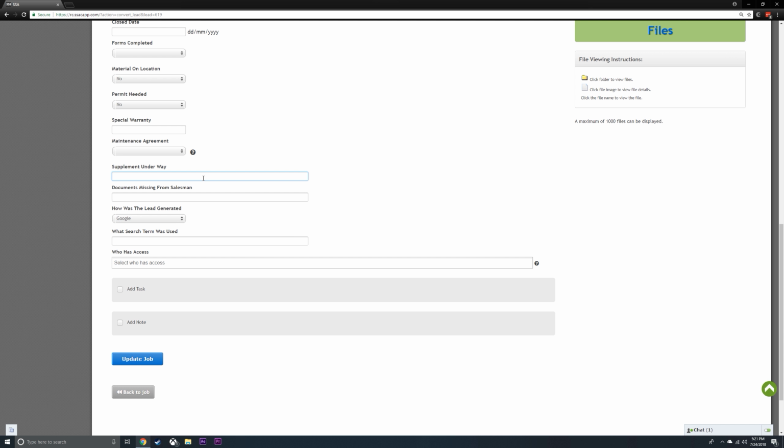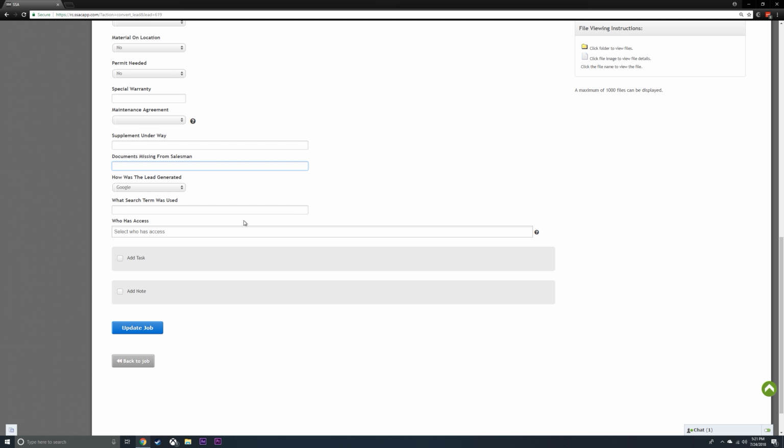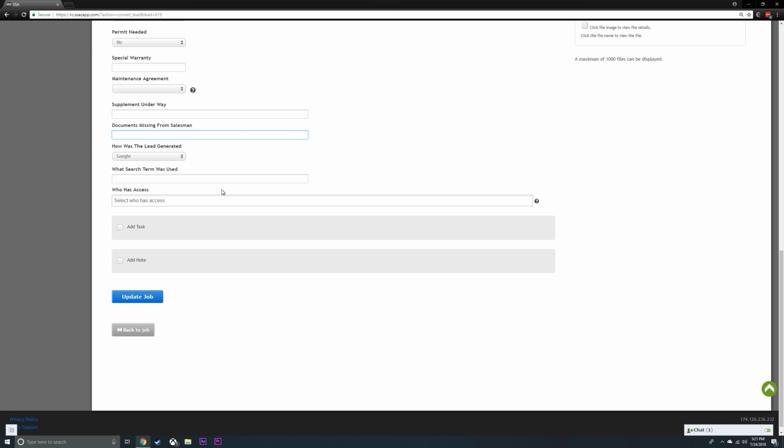Supplement, you can set this to yes, or like yes, Hope Gibson, or whoever is handling your supplements. That way you know that you've got a supplement going on with it. Documents missing from the salesman: if you've got a couple of documents like the contract and the scope that are missing, and yet this thing is set to ready, okay, we've got a problem. We need to get those documents. So that way this will display on the front page.